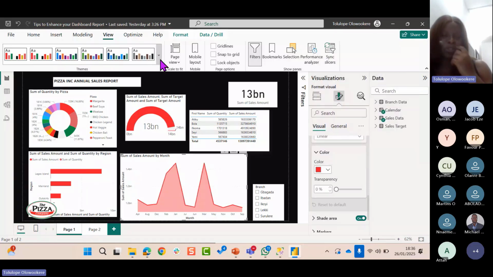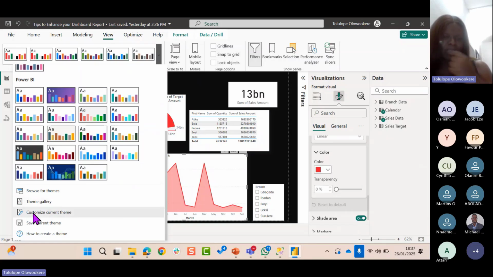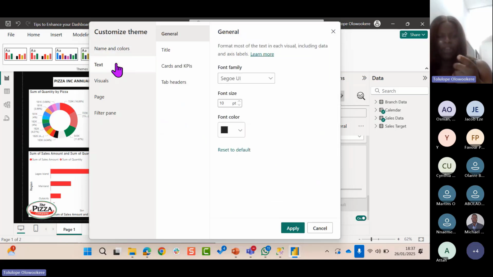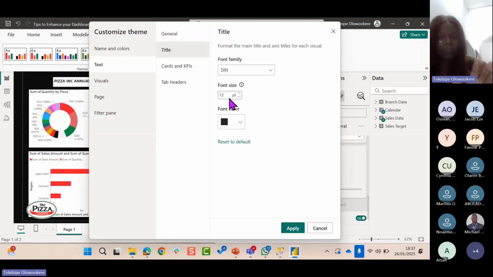Another beautiful thing about customizing your theme, let me show you, is that once I click on customize theme, there are other tabs here. So you can also customize the text. It's a hassle for me sometimes choosing the right text. So the best thing that you can do is to just have a default text. For example, for all your titles, maybe you want them to be this din, and then you want them to be size 12, or you want them to be a certain color. You can do that from here.